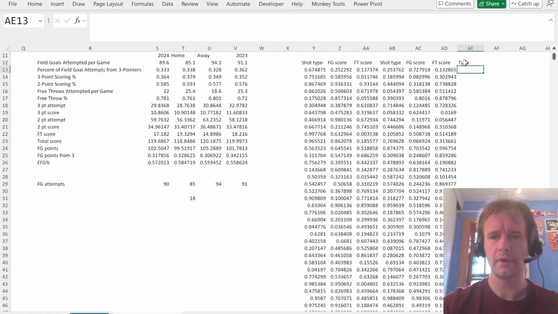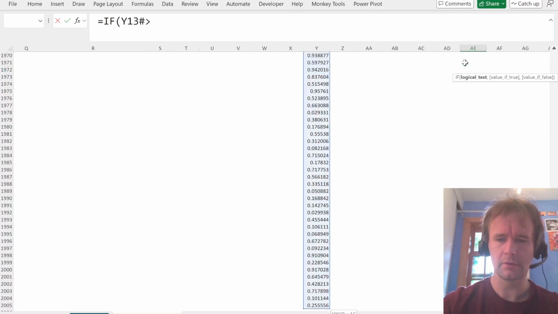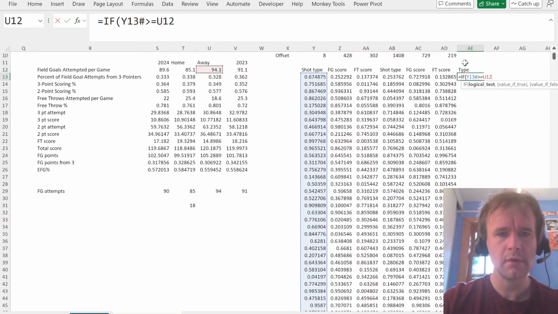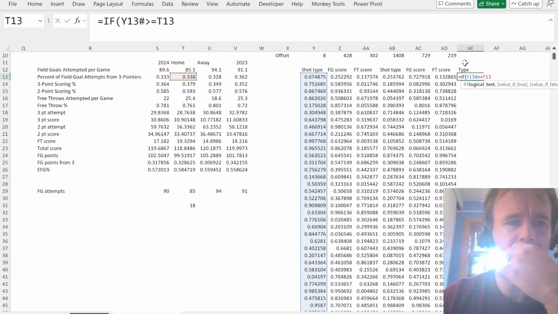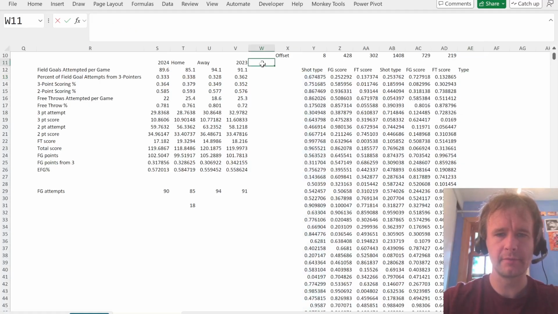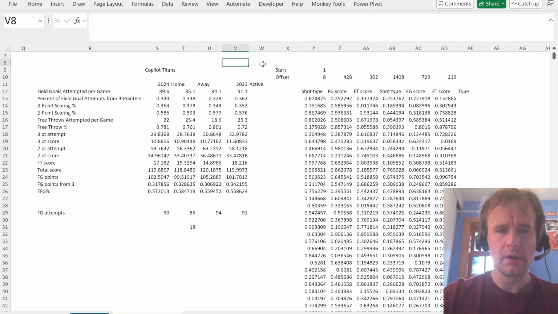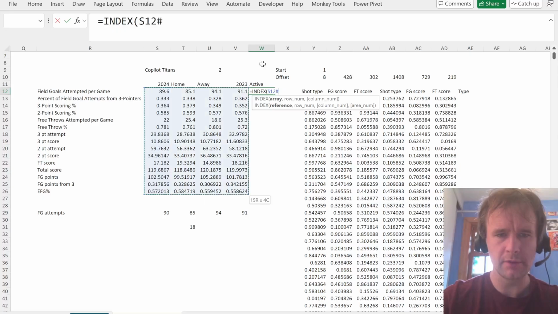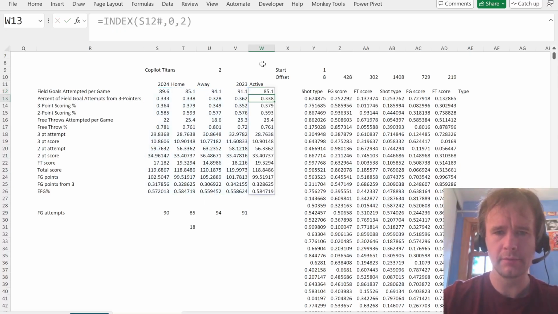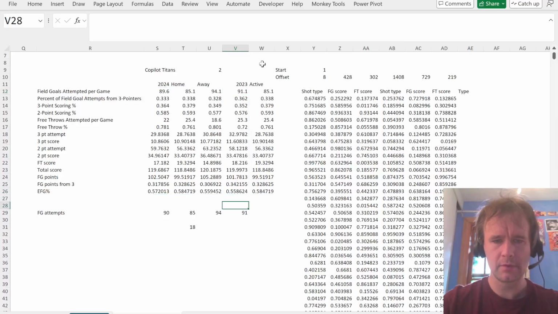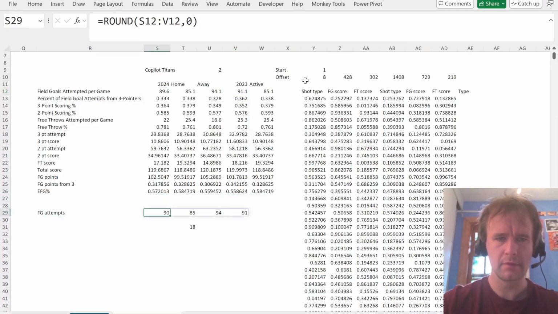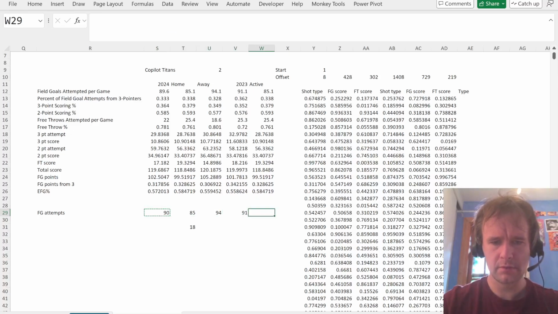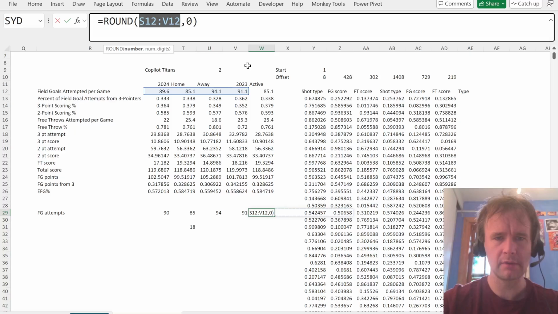Okay, so type is going to be if this is greater than or equal to a field goal test for 3. I need active. And we'll just make this 2 for now. I'm gonna say index of this 0, 2. Okay. So then this can just point to that.